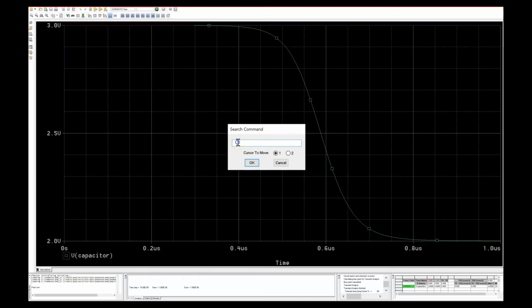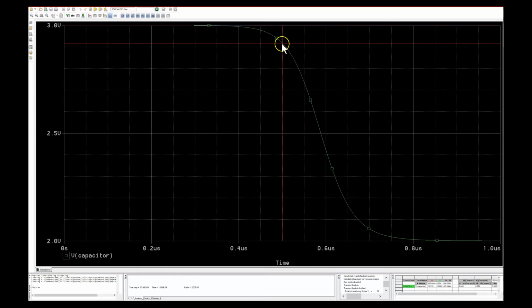What you can do here is that you could type in the following value, SFXV, and that stands for search for X values. And the X value that I want to look for is 0.5 microseconds. And if I hit OK, you're going to see that it gets to that point exactly.